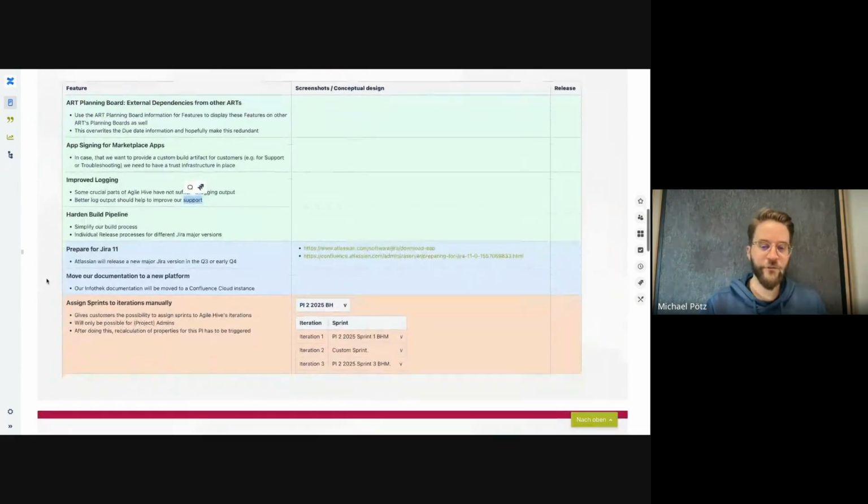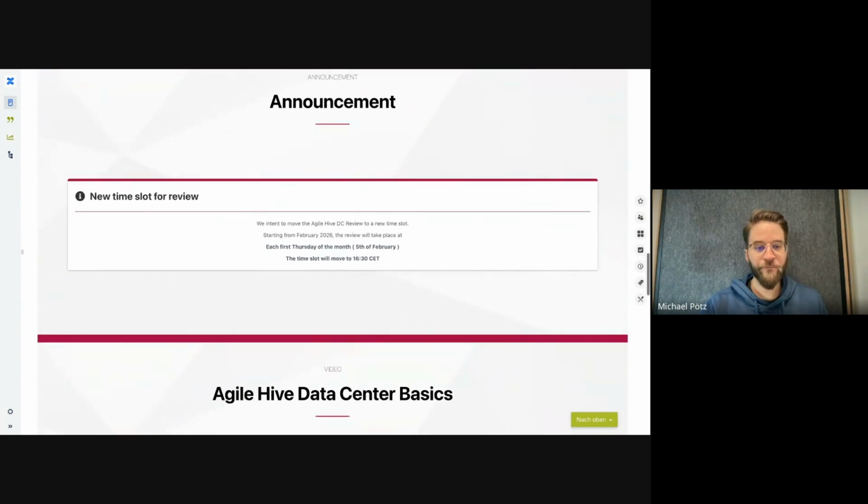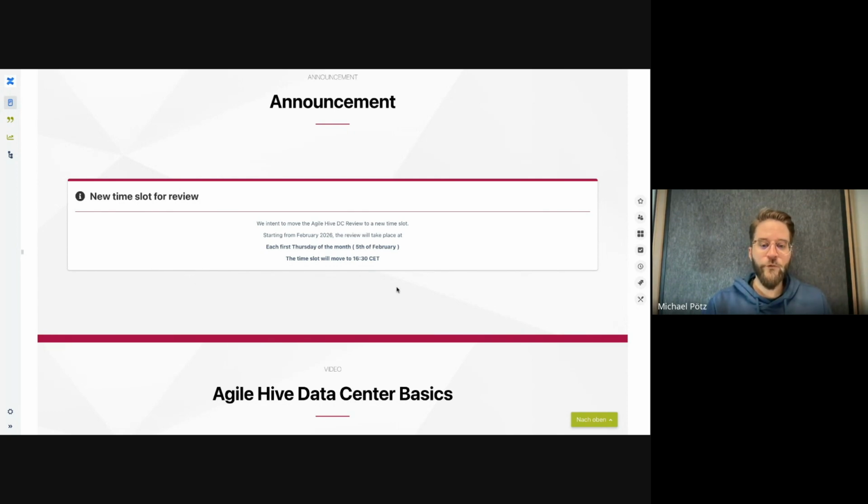I've just said that the next review will take place on the 21st of October. But starting next year, we want to move the time slot for the Agile Hive Data Center review in particular, and we want to move that to the first Thursday of each month. So for February, that will mean the 5th of February. January, I excluded because it will be New Year's Day, so there won't be any review.